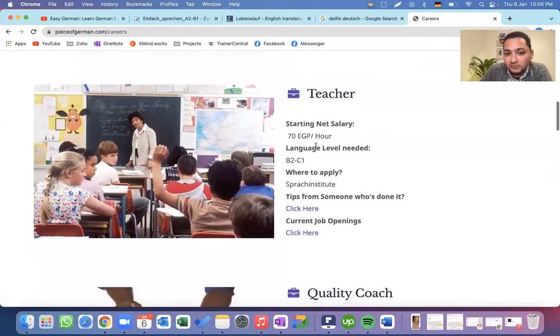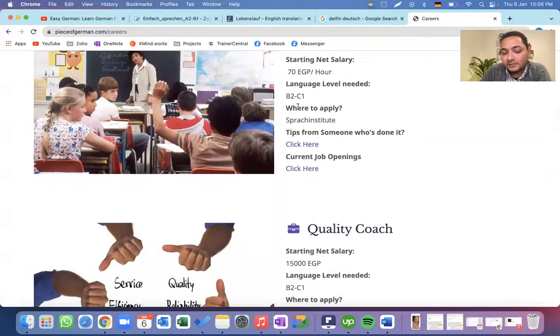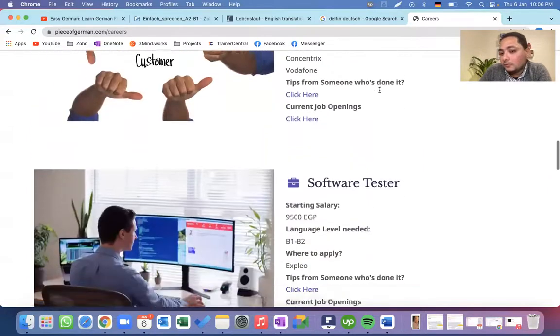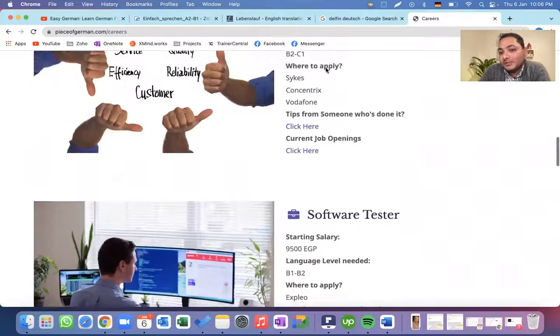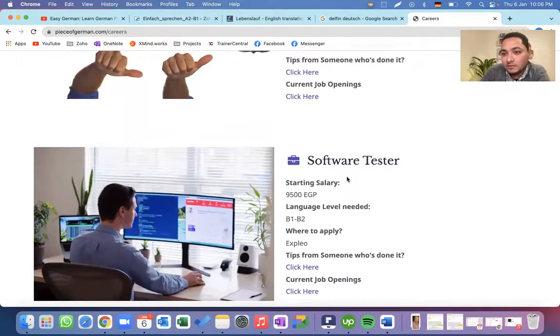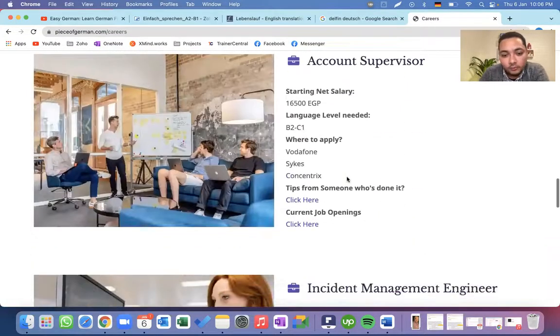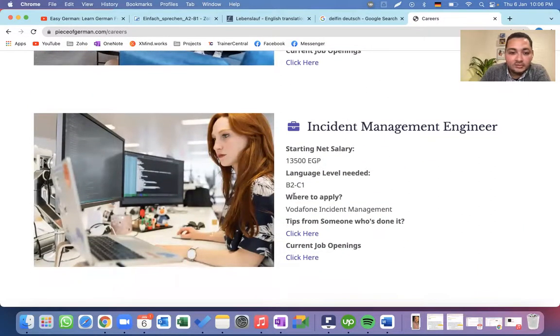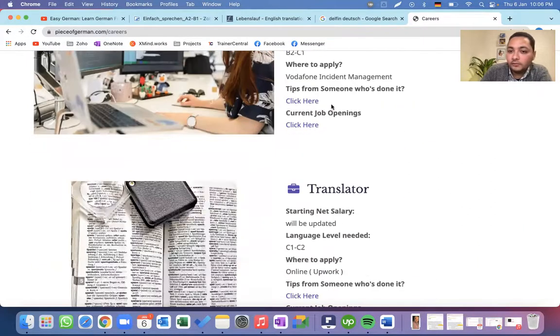You can work as a teacher, and it's also per hour. I guess the starting is like 70 or 80 pounds. And all the things. Software testing, it's not always call center. You can work in technical fields, and they are really requested. You can work as management engineers. This is also requested a lot in Vodafone, for example.